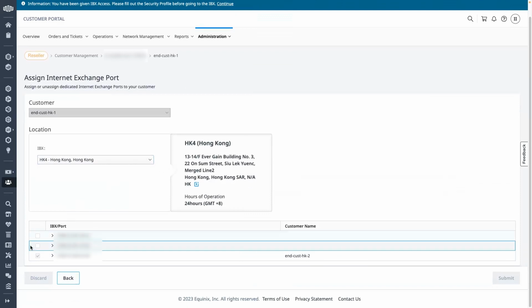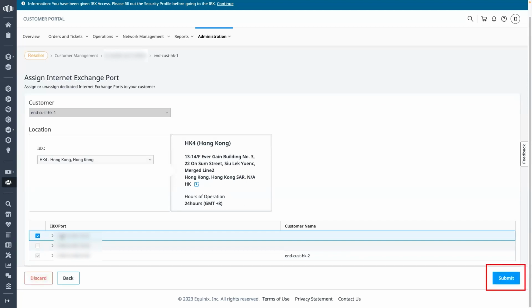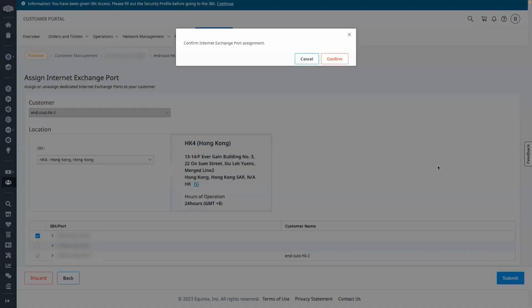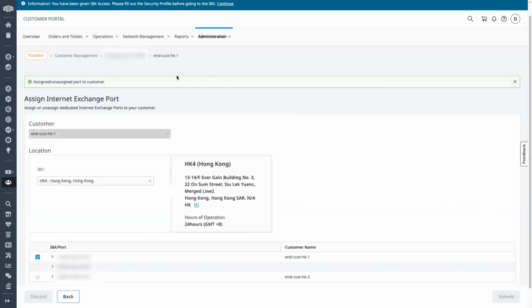Now, what I see here is the list of my ports in this IBX. As you can see, one of those ports is already assigned to the end customer HK2. But the one that I wanted to assign is available for the assignment. So all I need to do is to just select this checkbox next to the port and click Submit and confirm the operation. Okay, I got the positive confirmation that the port has been assigned.